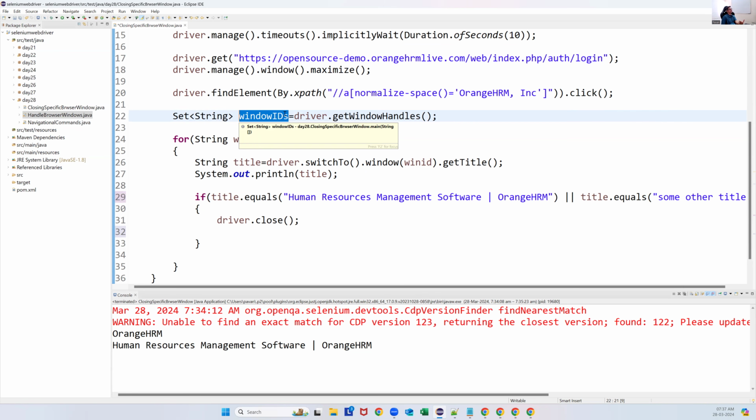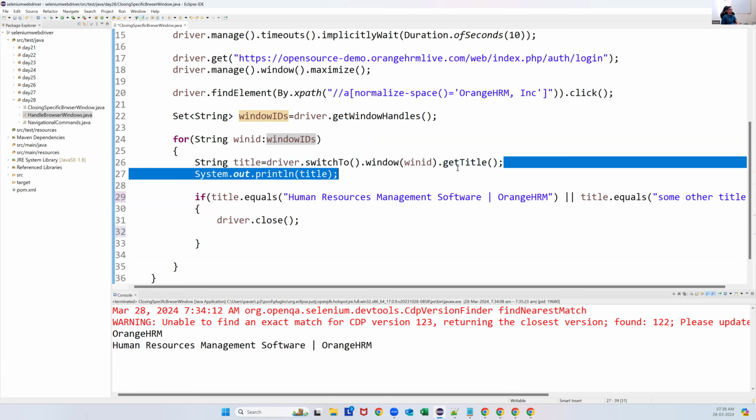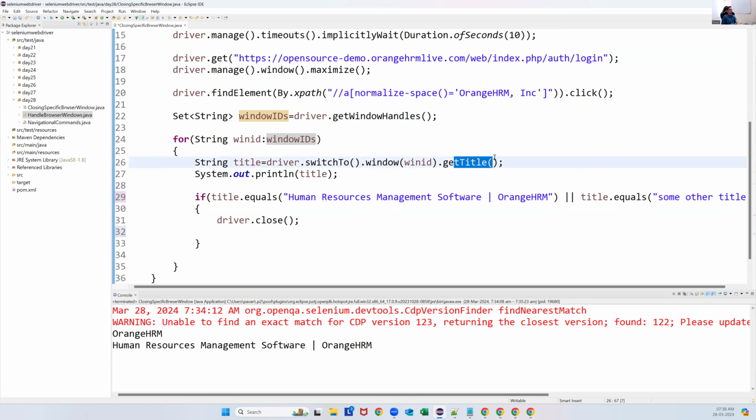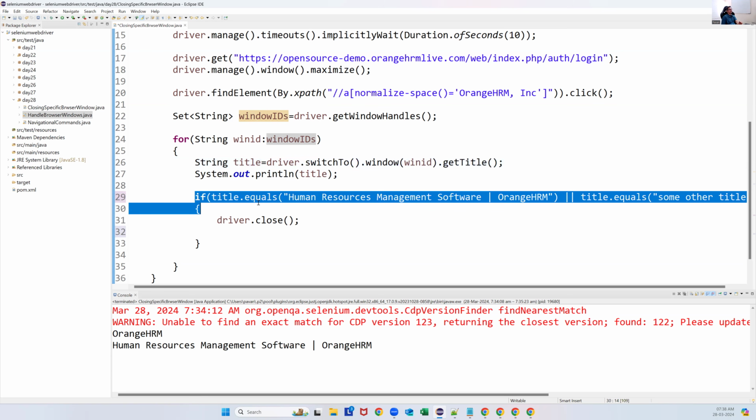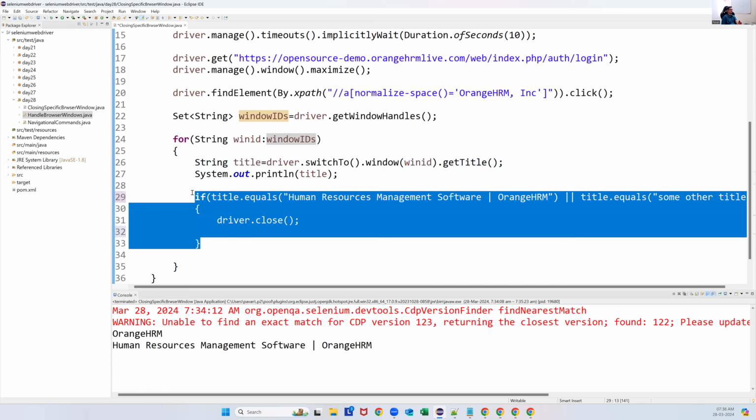And moreover, the window ID is dynamic. Every time it will generate a new window ID. So by using window ID, we don't know which browser window it is pointing to. So that is the reason we are switching to the particular browser window and then getting the title. By knowing the title, we will know which browser window it is pointing to, right? If we don't have a title, we will not know which browser window it is pointing to. So that's the reason additionally we added getTitle after switching to the particular browser window, capturing the title, and based on the title, we are closing the particular web page.